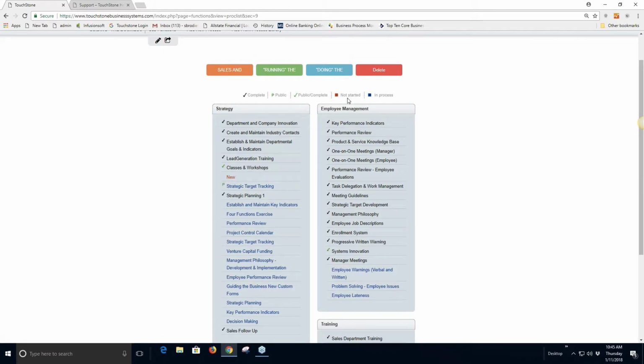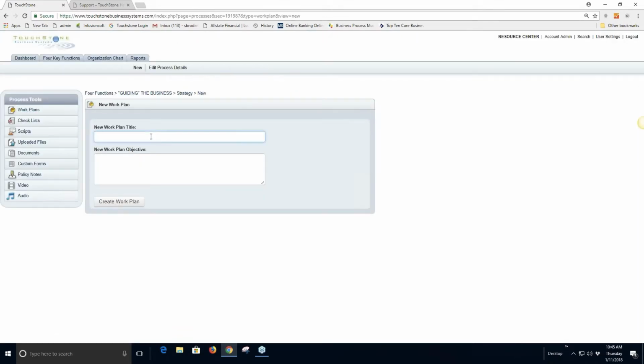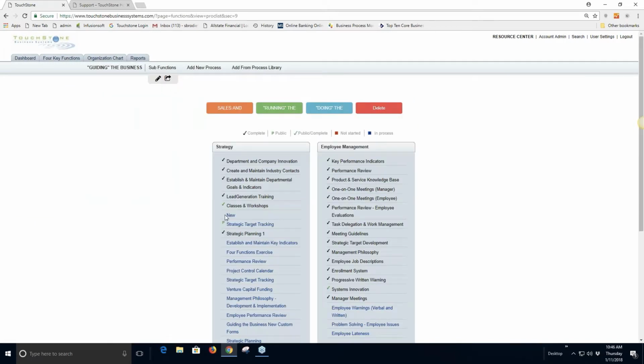It's just a title. The minute I put something in this process, so I go here and let's say add a work plan, now there's something in it. I've just started to build it. So if I go back here and we look at this process title, it's going to be blue now because there's something in it. So in process, it's started. Somebody started to build it.